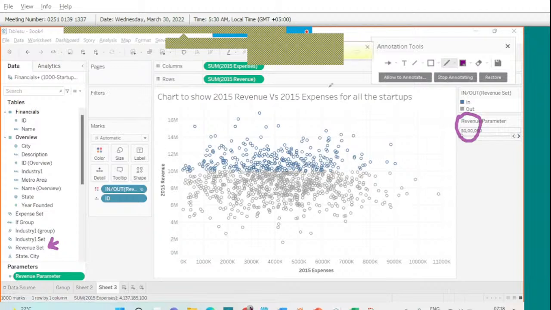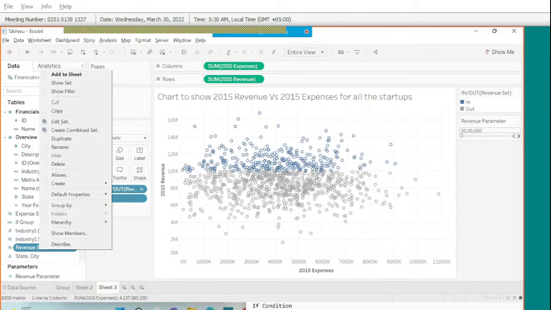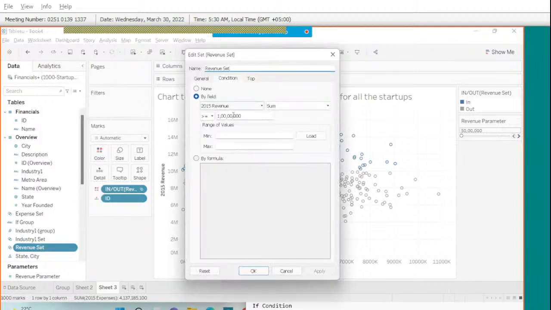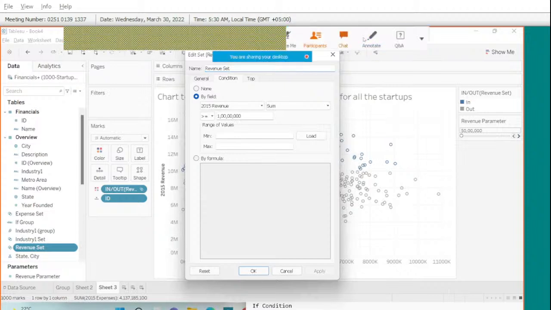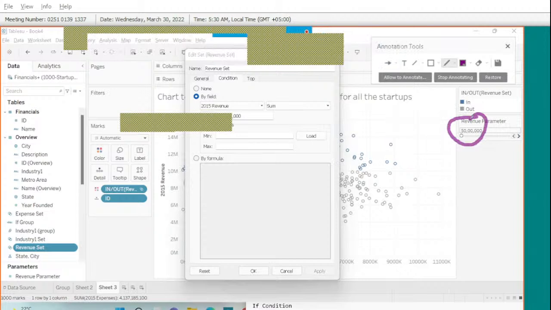Okay, so how do we assign it? We'll just right click on the revenue set, edit the set. Over here the value is right now fixed to 10 million, right? But I want the value over here to come as whatever the user has selected.